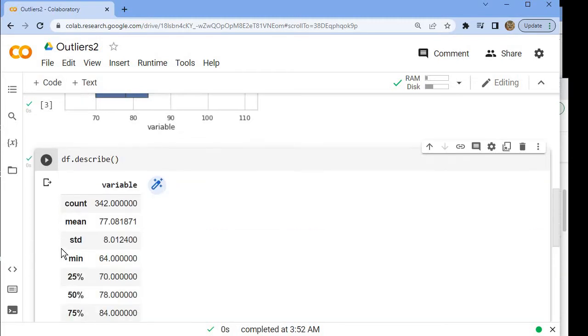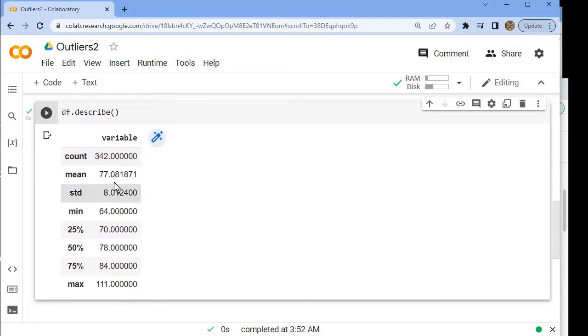df.describe is going to give me the count, which is the number of values in the data frame's variable, the mean of those values, the standard deviation of those values, and here it gives me the 5-number summary: the minimum, the first quartile, the median, the third quartile, and the maximum. In order to calculate the interquartile range, I need the third quartile and the first quartile.